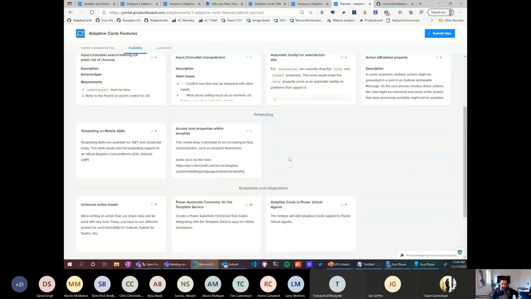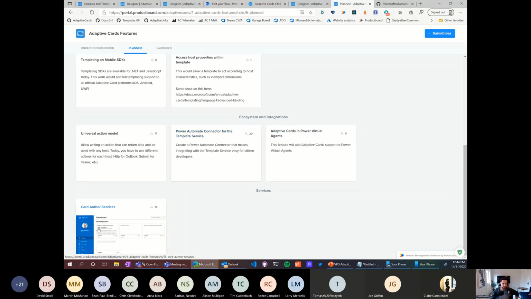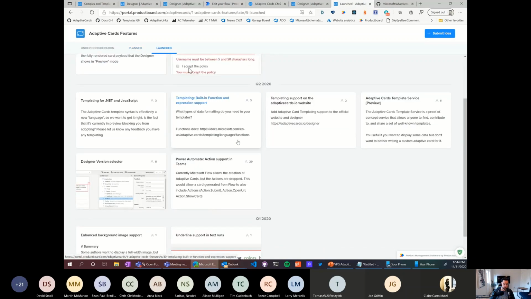I won't go into all the details, but grouped by at our rendering layer, at the templating layer, at the ecosystem. So you'll see like adaptive cards and Power Virtual Agents, a Power Automate connector for the template service and component model, etc. Card author services. So it's all planned. All that stuff is stuff we hope to release. Launched will just tell you what was released.